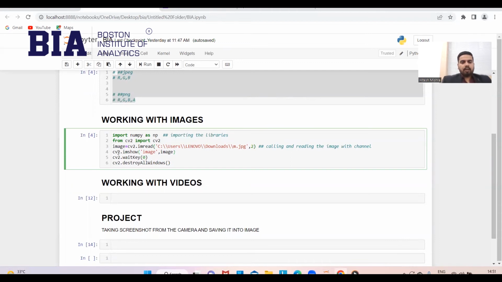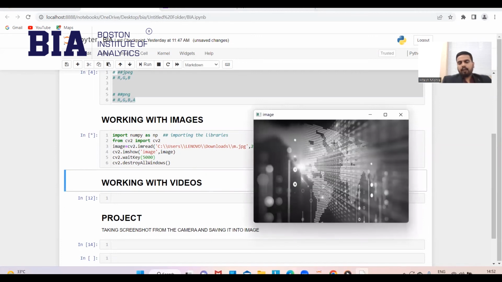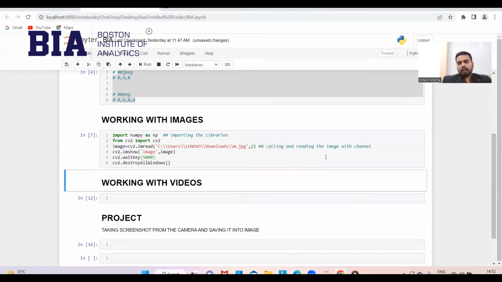After that, the imshow function. This is for viewing the image. The first is calling and reading the image, the second one is for showing the image. Third one, waitKey. waitKey sets for how many milliseconds the image is going to stay on the screen. If I put this waitKey as 1 and run it again, see, it worked just for a fraction of a second and then it was gone. Getting it? So it is in milliseconds. If I put 5000 there and run this again, it will be on the screen for 5 seconds, and then it will vanish.